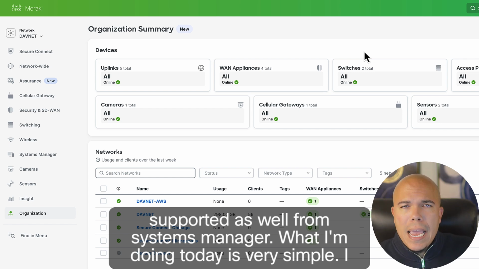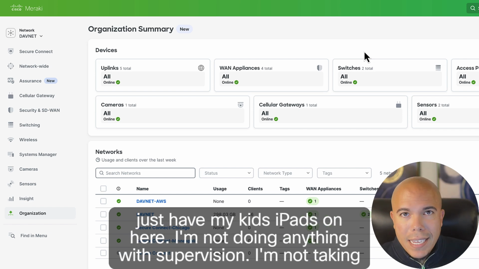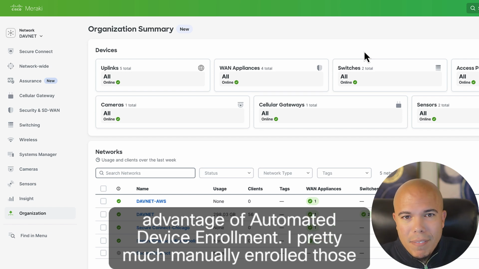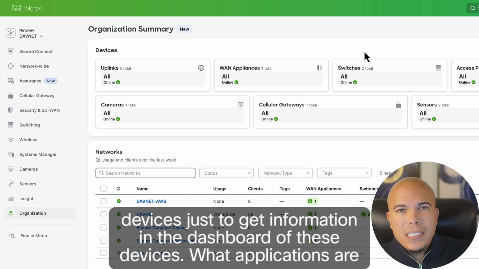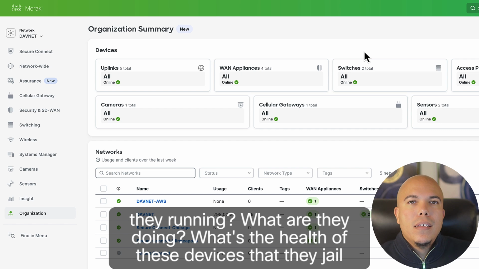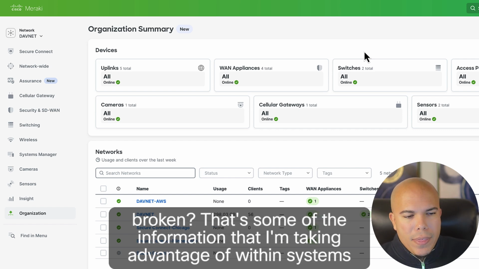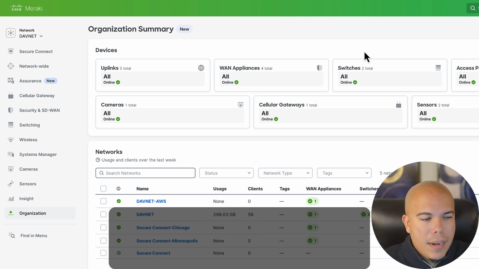What I'm doing today is very simple. I just have my kids' iPads on here. I'm not doing anything with supervision. I'm not taking advantage of automated device enrollment. I pretty much manually enrolled those devices just to get information in the dashboard of these devices. What applications are they running? What are they doing? What's the health of these devices? Are they jailbroken? That's some of the information that I'm taking advantage of within Systems Manager.